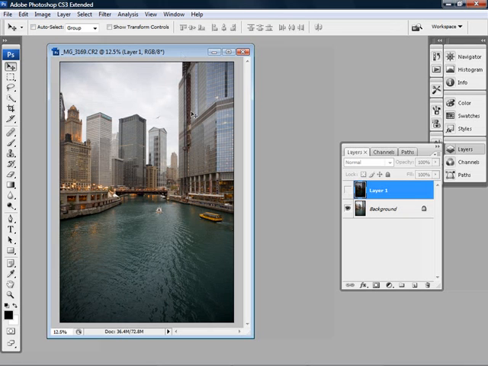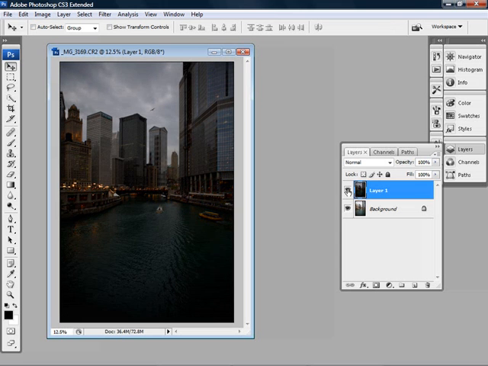Now let's have a look at this second one here. If we turn this layer on and off, notice I haven't used a tripod. There's a little bit of movement. Look, for example, at the top of these buildings. See how there's a little bit of movement. Things jump around a bit.